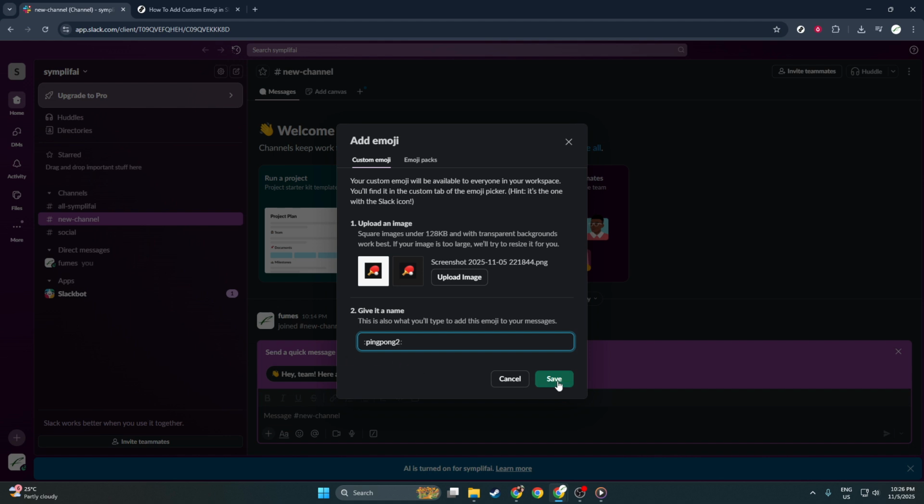Once you've uploaded your image, it's time to name your new emoji. This is the highlight of our process, quite literally. Type in a simple, descriptive name that starts with a colon and contains no spaces. This is important, as this name will be used to invoke your emoji in the future.